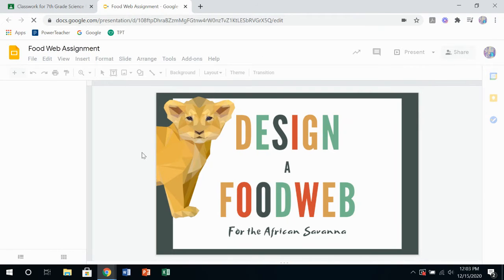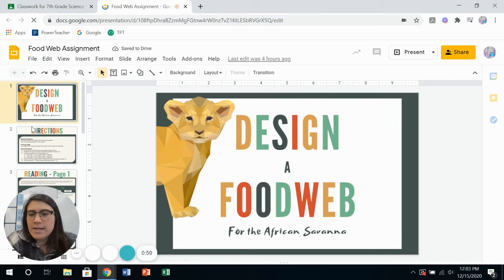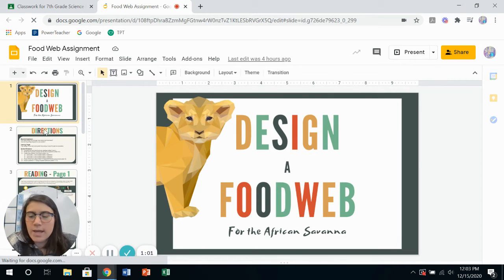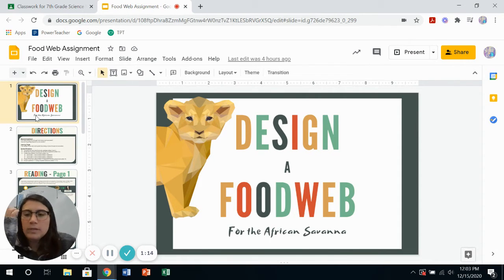So you guys are going to open that up. And you will see that I figured doing an ecosystem that wasn't something that we're super familiar with would be a little bit more engaging for you guys, because I would rather learn about lions and elephants than about deer, which we see every day. So this is a design of a food web for the African savanna.